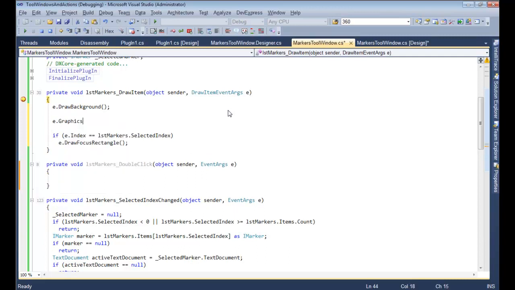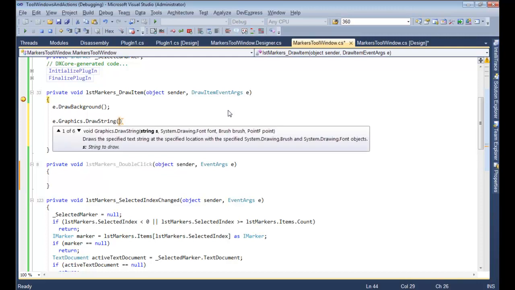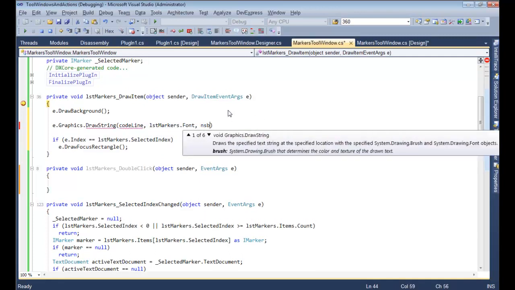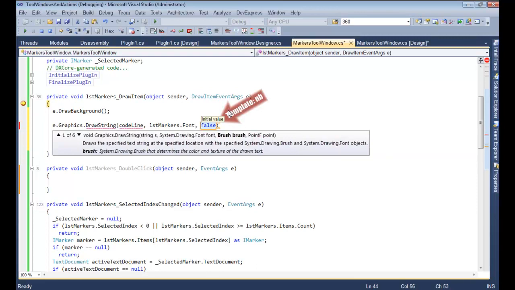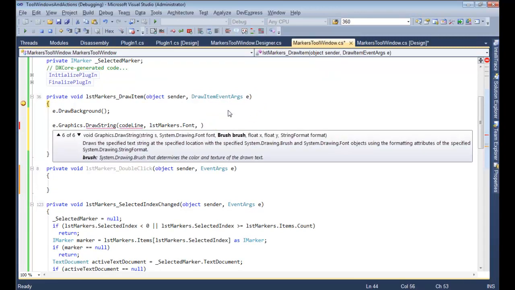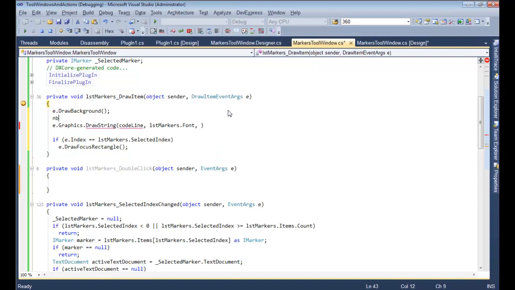Inside of this, I want to do e.Graphics.DrawString, and I want to draw a string here. I'll call it codeLine for now. The font I want to use, I'm going to just grab listMarkers.Font, which should already be set to the Visual Studio font. Yep. The brush I'm going to use, I'm going to say a new SolidBrush. Whoops, not StringBuilder. What MB is new SolidBrush, I think. Oh, no. Not going to work there. Let's do it up here. Let's try here. MBR. That's it. Finally found it. Sorry about that, guys.